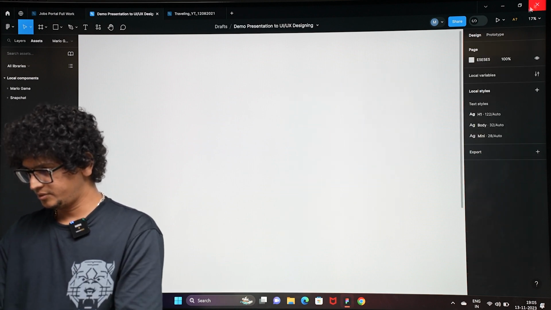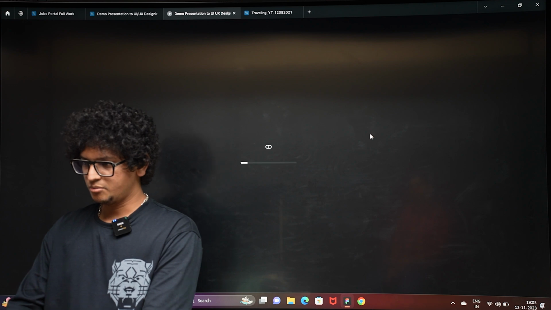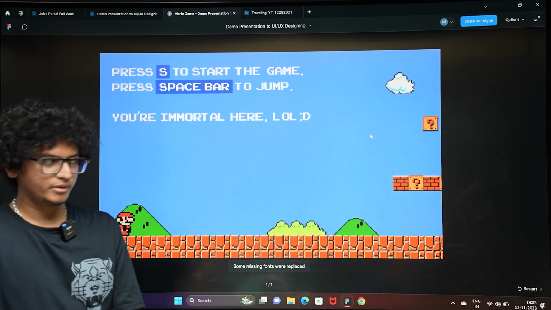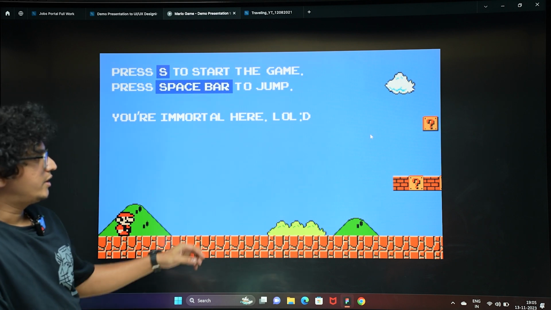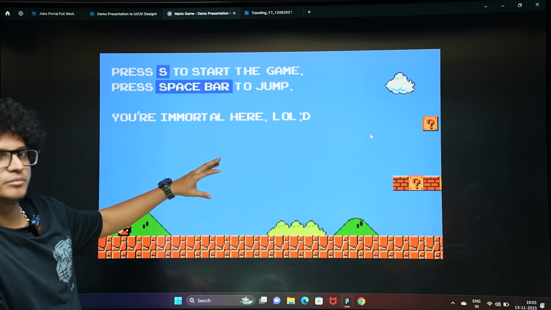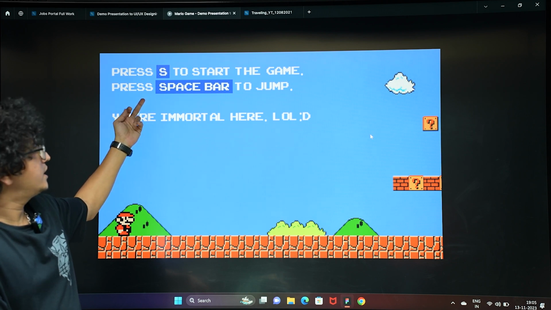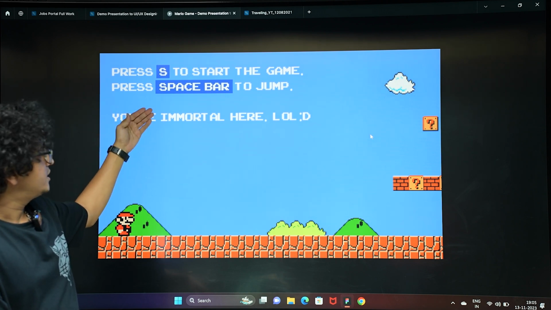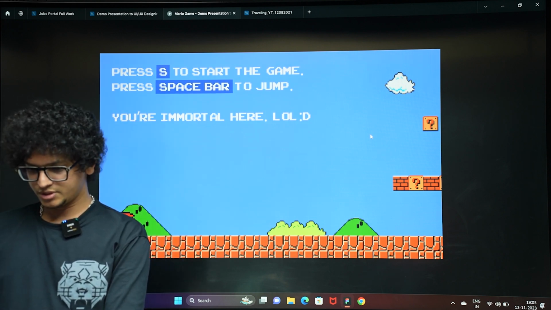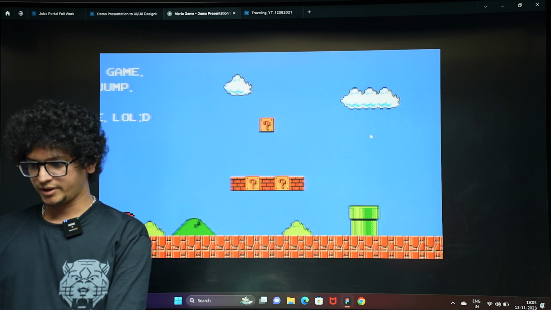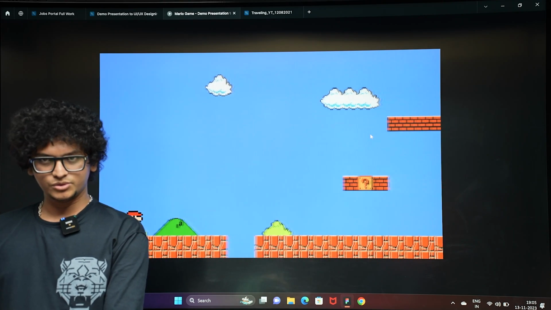Using it, you can play the game. Let me play the game. So, using the components and the prototyping, I have designed this Mario game, where I took a screenshot of the background with the prototyping of the elements. I used the S button to start and the space bar to jump. So, as I have told you, to start I need to press S. To jump I can use the space bar. So this is how you can design games in Figma.